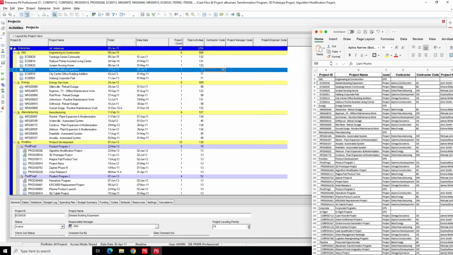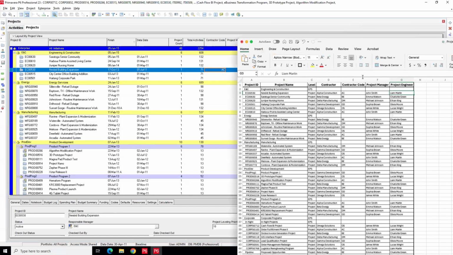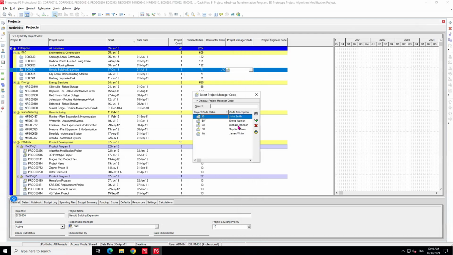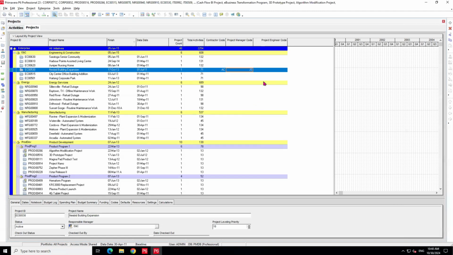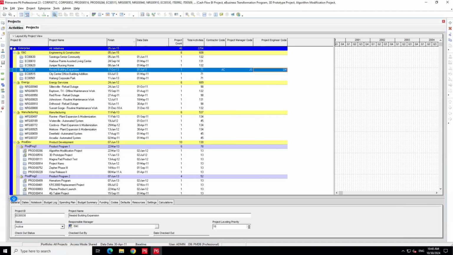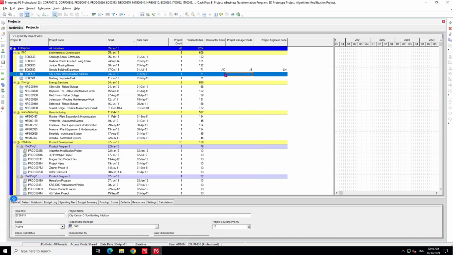And if you look at it as well, we're looking at this one. We have John Smith as the project manager, then Liam Martin as the project engineer. Okay, so we do the same thing for the second one.